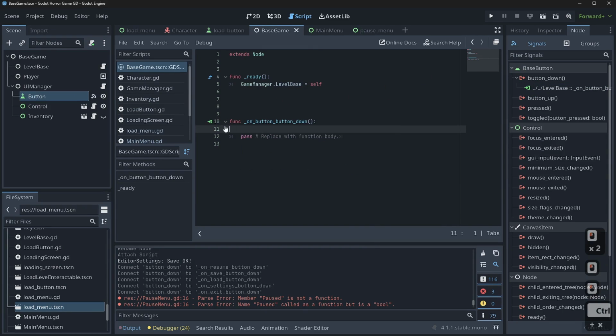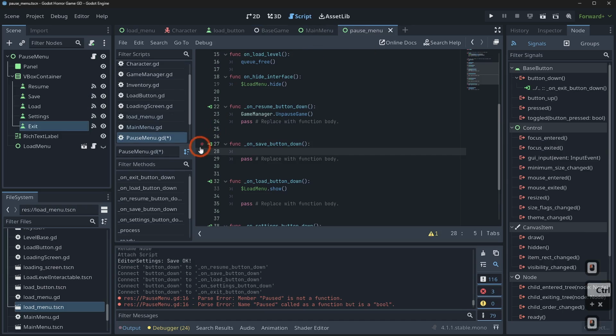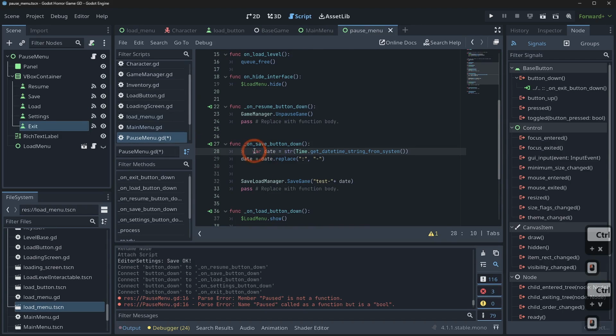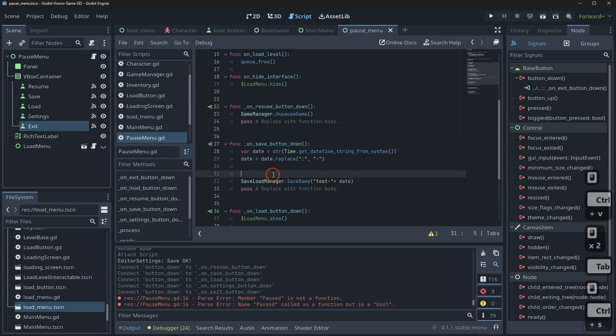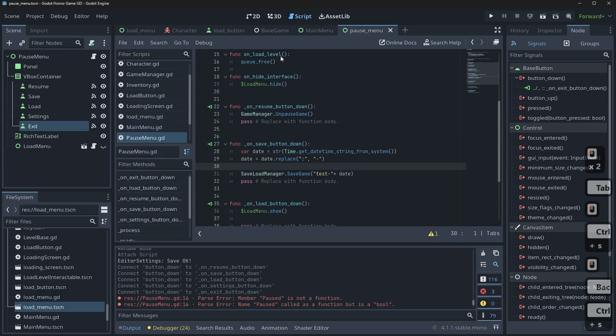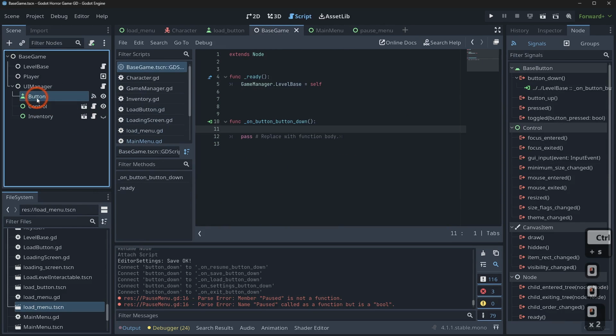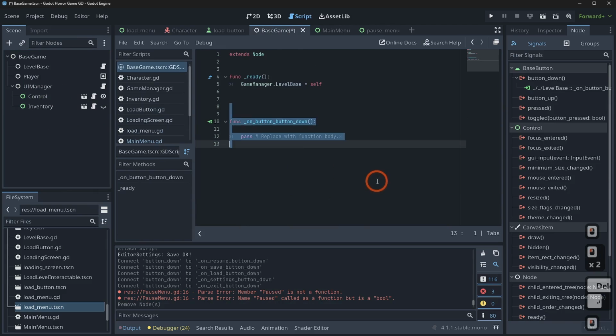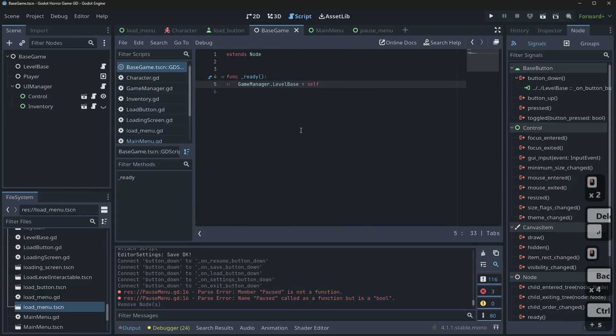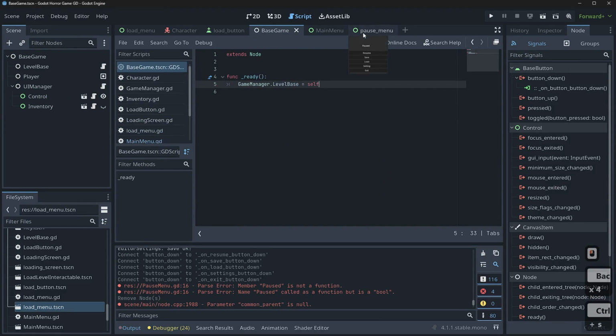So we'll just Control X that. We'll go into our pause menu. We'll paste that in. So that way we actually have it in some kind of menu. And then we'll come to our base game. We'll delete our button so we don't have that anymore, and we'll pull out this function so we're not wasting some space here. But in theory, that should do it.